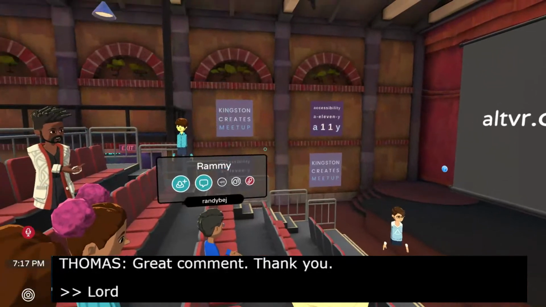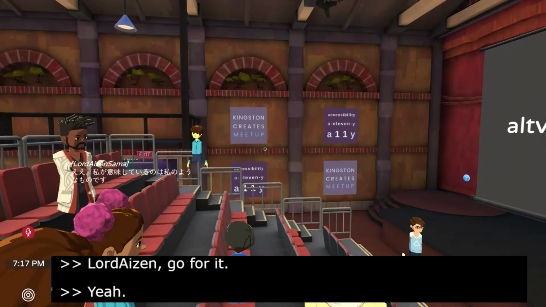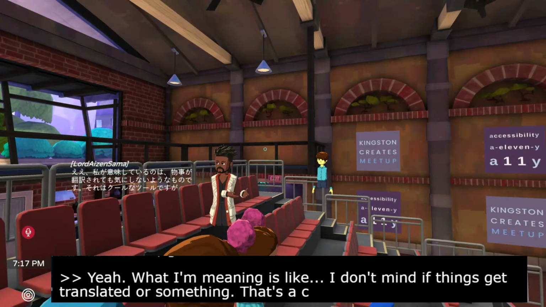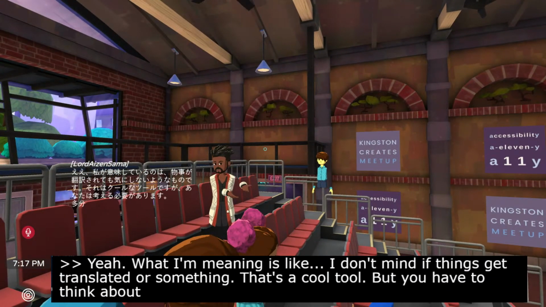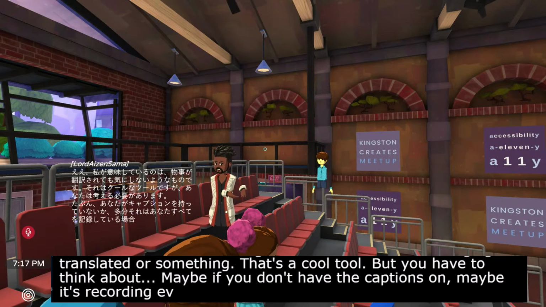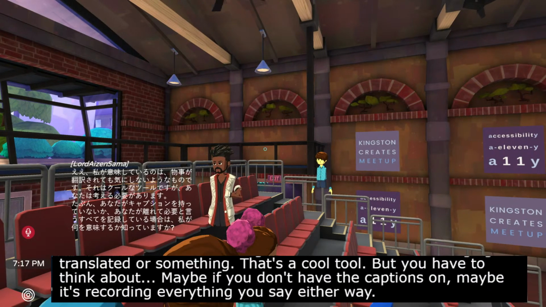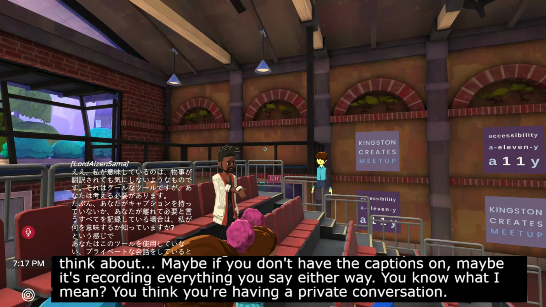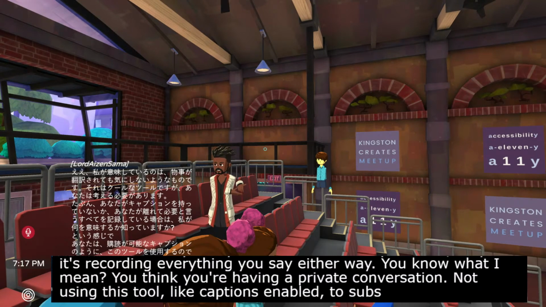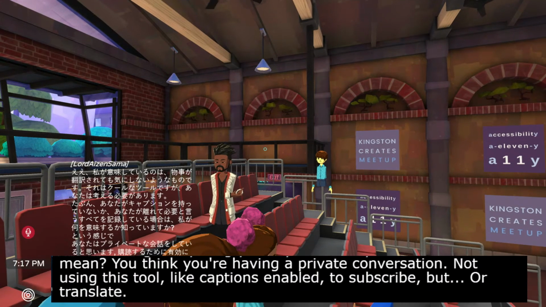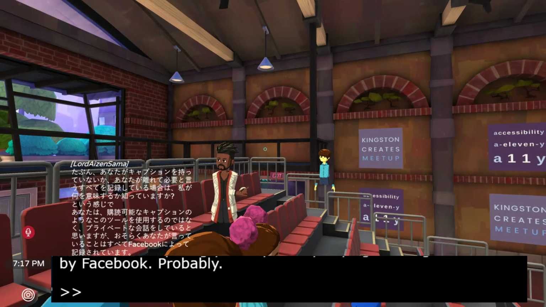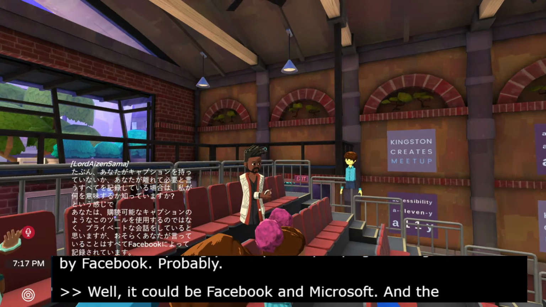Yeah, what I'm meaning is, I don't mind if things get translated. That's a cool tool, but you have to think about maybe if you don't have the caption on, maybe it's recording everything you say either way. You know what I mean? You think you're having a private conversation, not using this tool like captions enabled to subscribe or translate, but everything you're possibly saying is being recorded by Facebook. Probably. Well, it could be Facebook and Microsoft and the government. It could be anybody. So at some point, you just have to relax.